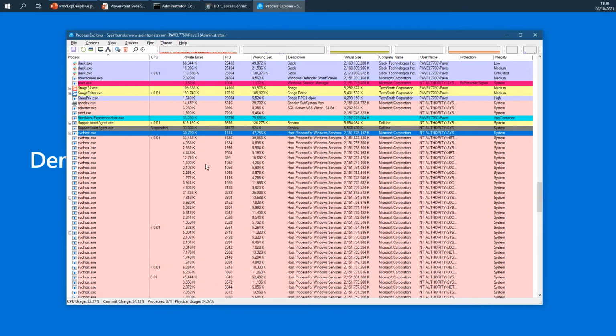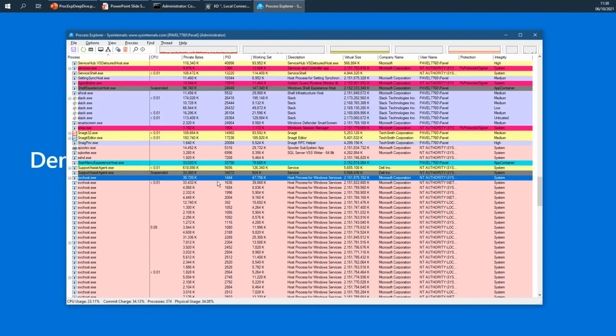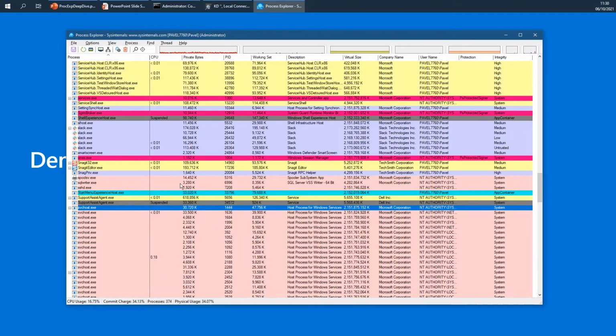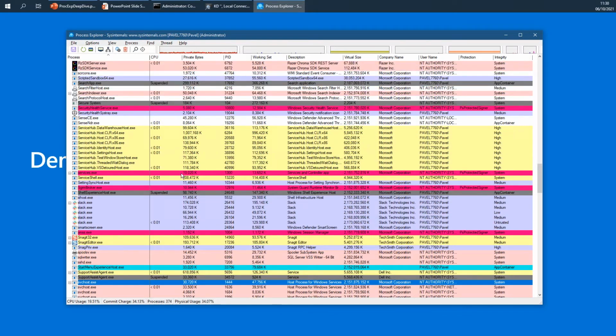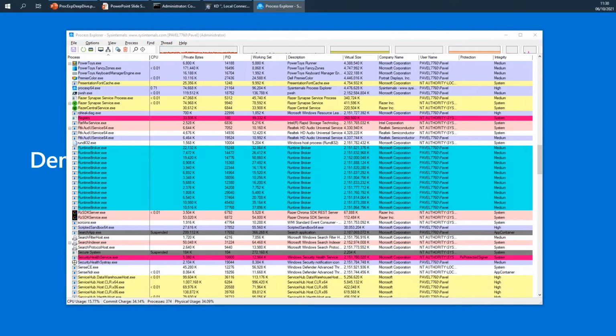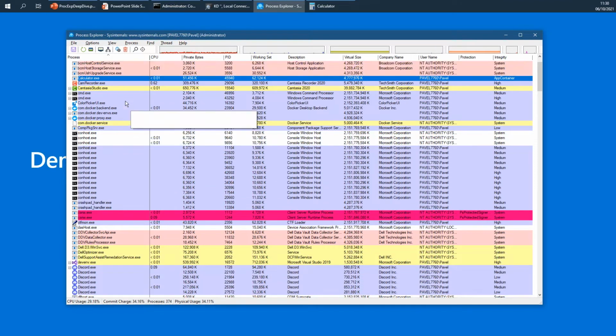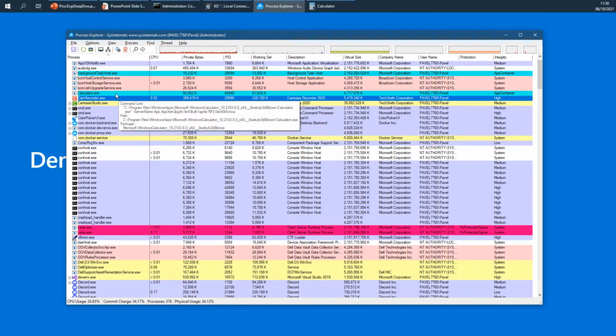So pink processes are about services that are hosted in that particular executable, that particular process, to be more precise. And then we have this cyan color, which is mostly used for UWP processes. So for example, I have a calculator here running, and if you look for calculator, you'll see that it has this cyan color.